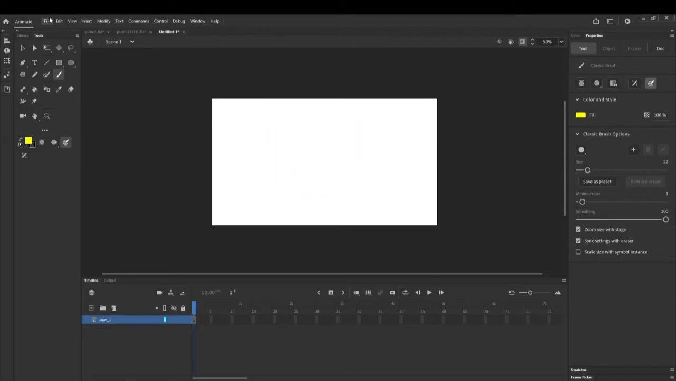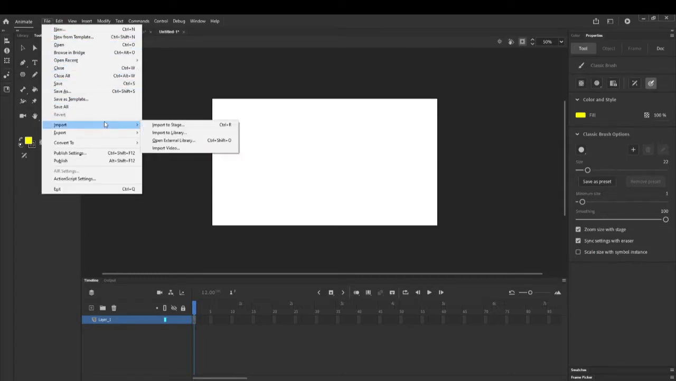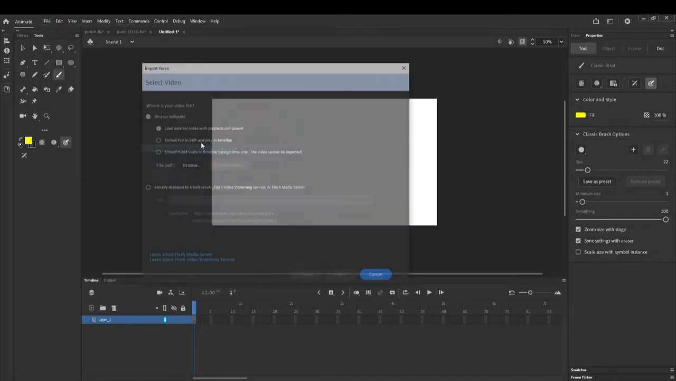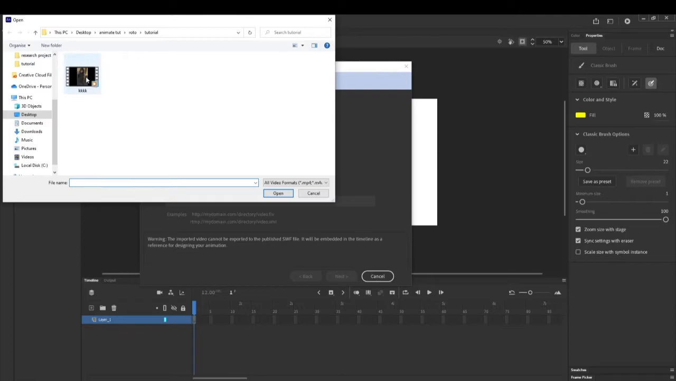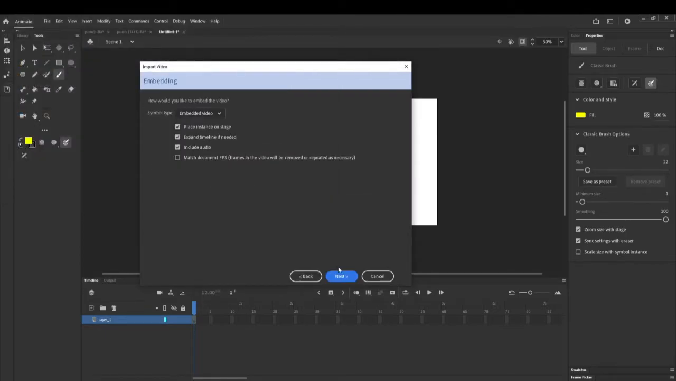How do we import a video that we want to rotoscope? So if we just go up to file, just at the top left here, if we just select that, if we scroll down to import, we're going to go to import video. We're going to go to embedded H.264 video in timeline. We're going to click on browse to find our video. We're going to click on our video. We're going to hit OK. We're going to hit next.